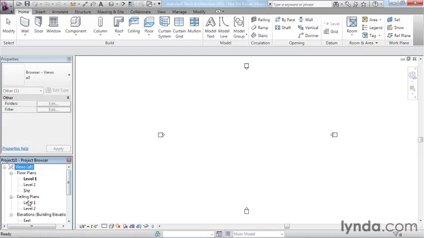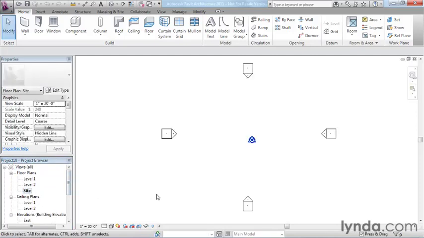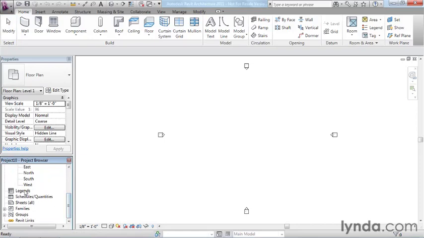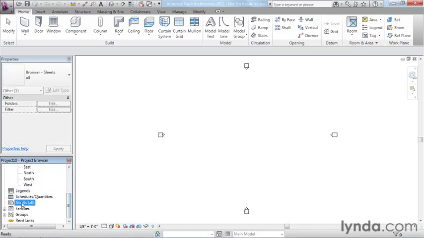In addition to that, we have some ceiling plans, some floor plans. There's a site plan. The site plan differs from the floor plan really in just the scale. You can see that this one is set to 1 inch equals 20 feet, where our typical floor plans are set to 1/8 of an inch equals a foot. Now, the default template doesn't include any legends, it doesn't include any schedules, nor any sheets. It's a pretty simple basic starting point.